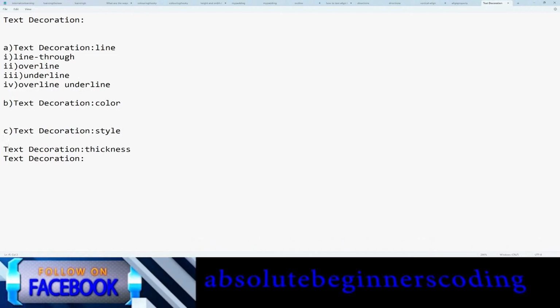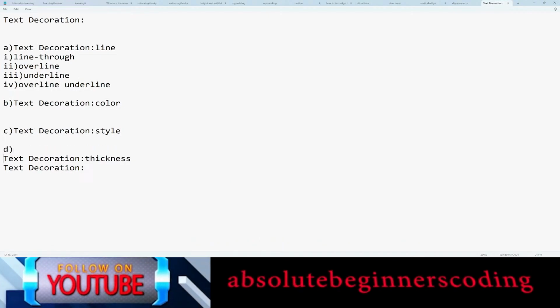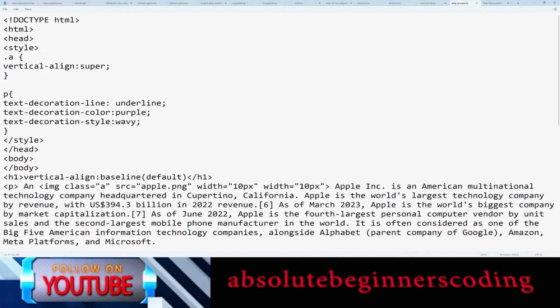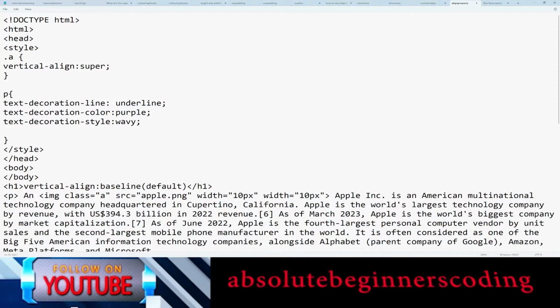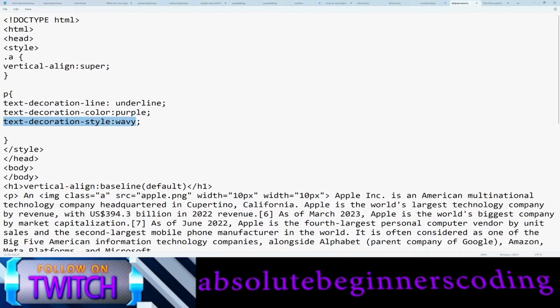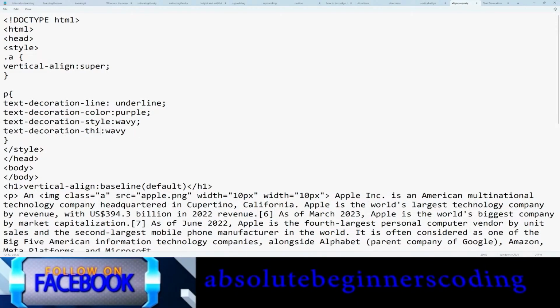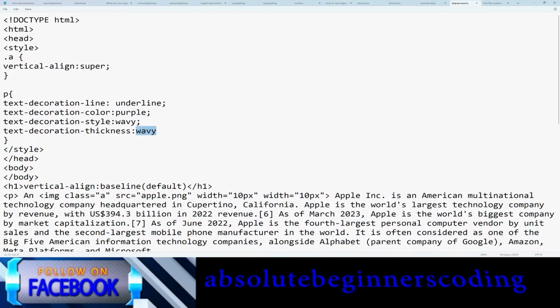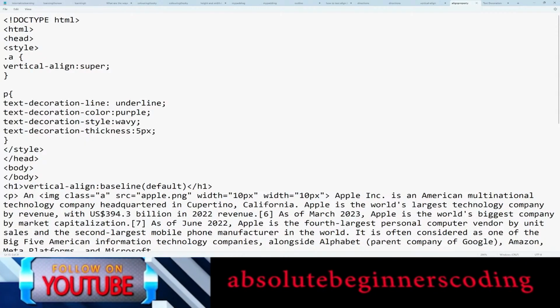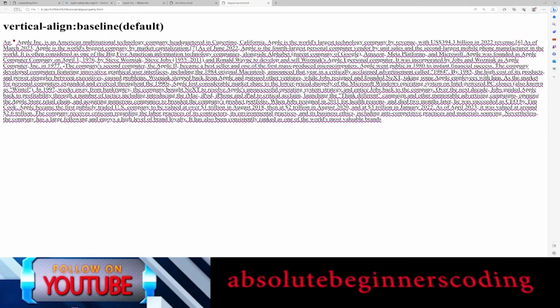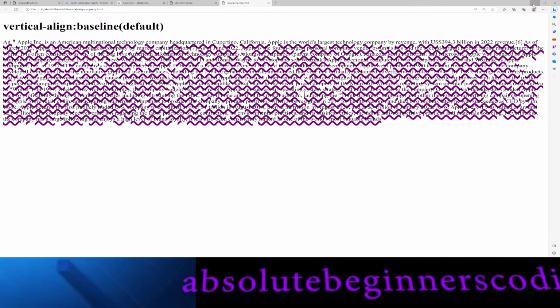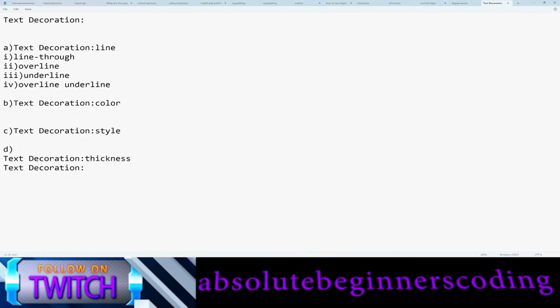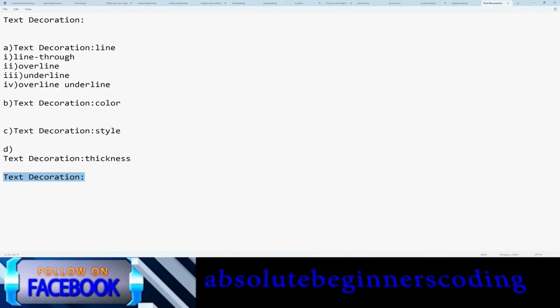Now let's see the thickness, text decoration thickness. Like 5 pixels. Let's see. Okay, now it's 5 pixels. This is how to add the thickness. Now let's see just a text decoration. It will do nothing.